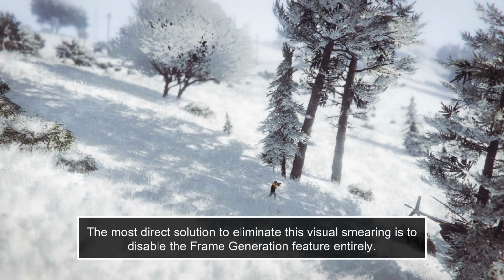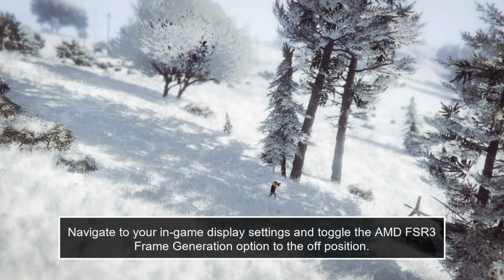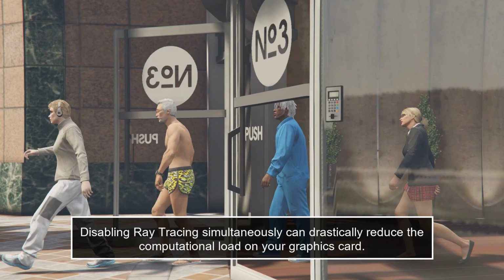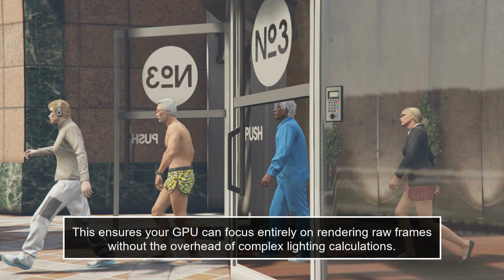The most direct solution to eliminate this visual smearing is to disable the frame generation feature entirely. Navigate to your in-game display settings and toggle the AMD FSR3 frame generation option to the off position. Disabling ray tracing simultaneously can drastically reduce the computational load on your graphics card. This ensures your GPU can focus entirely on rendering raw frames without the overhead of complex lighting calculations.